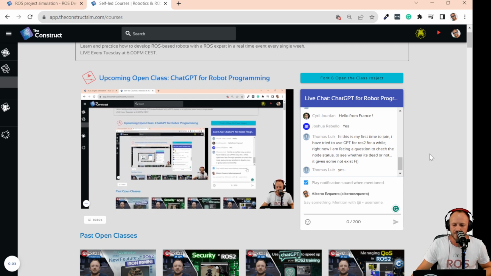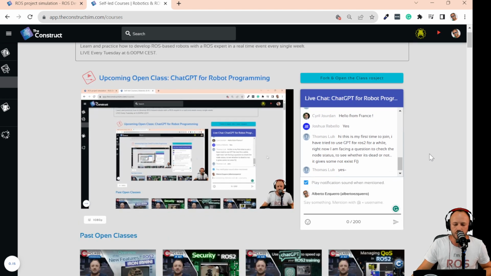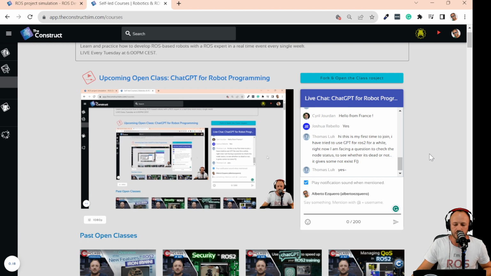Thomas says, hi, this is my first time to join. I have tried to use GPT for ROS2 for a while. Right now I am facing a question to check the node status to see whether it is there or not. It gives some not exist.